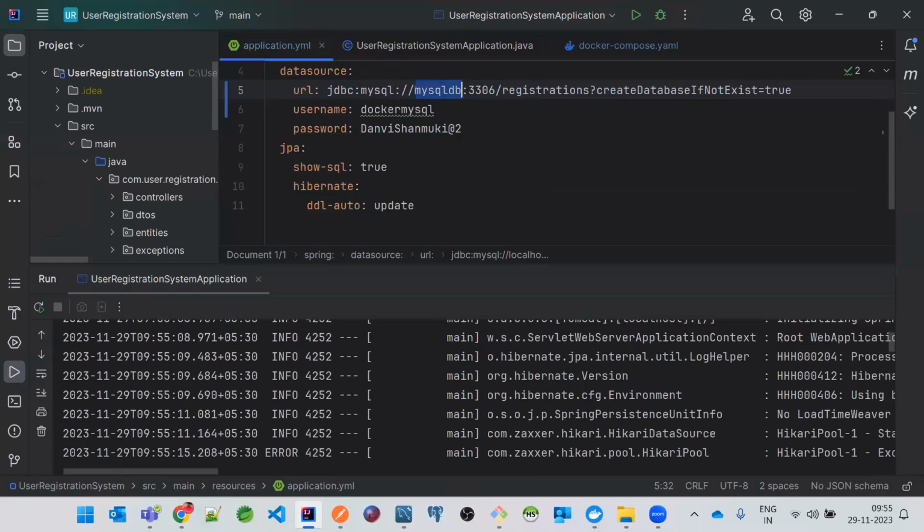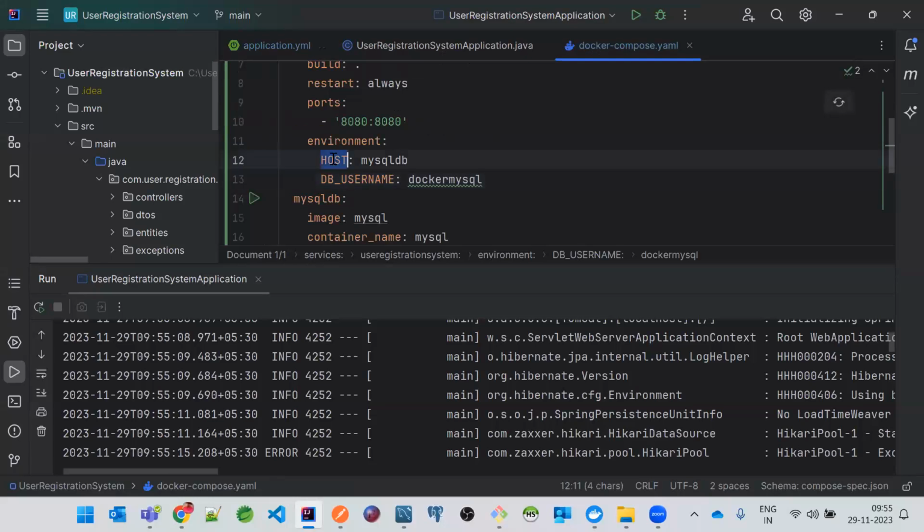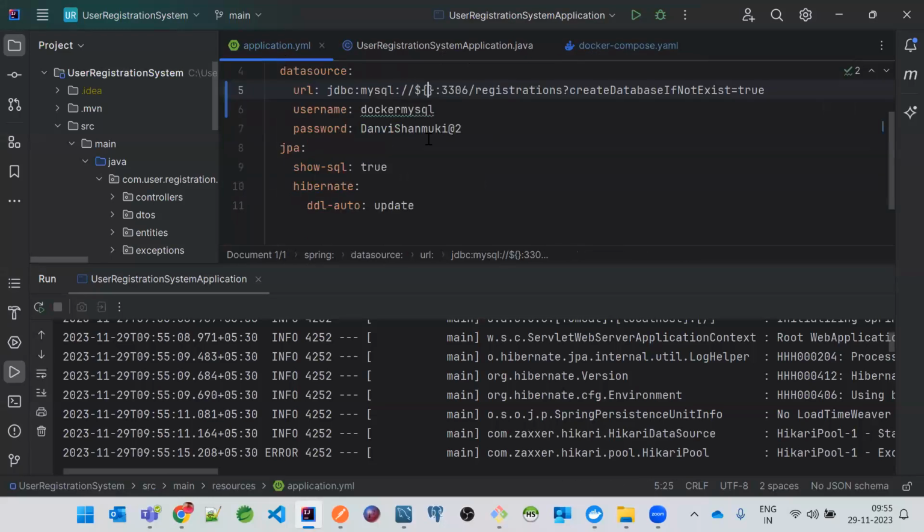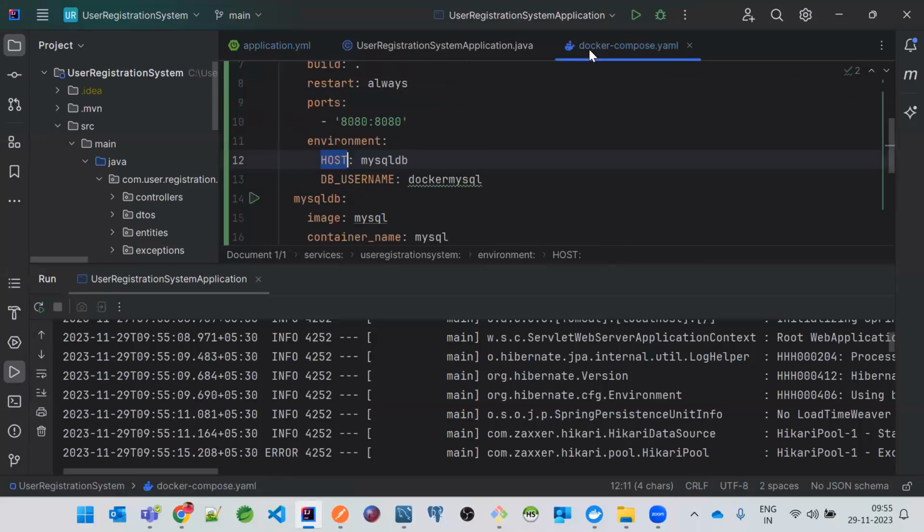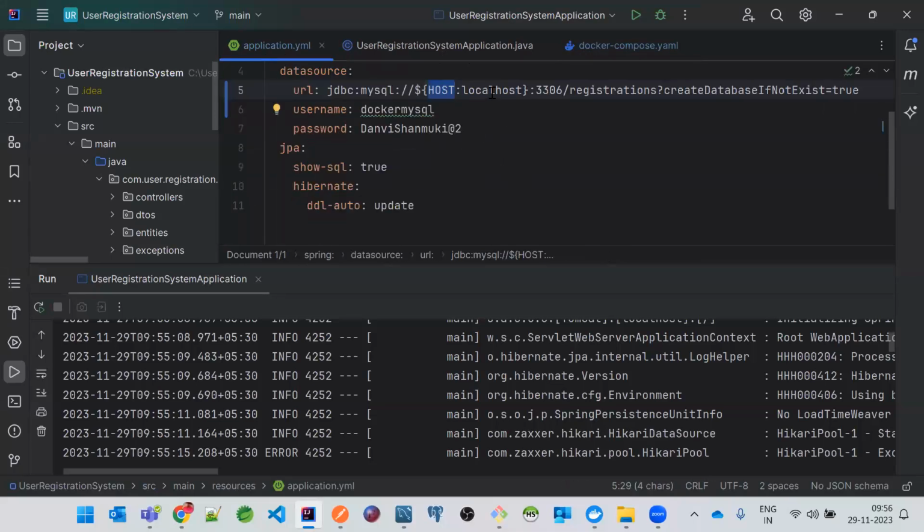So now what I just wanted to do, I just wanted to remove this and keep a dollar. And here on the left side, you need to give the Docker Compose related username and host. When you are using Docker Compose, it will take this data from Docker Compose and replace that with MySQL DB. And if you are running it in local, it will take the right side part. Let me tell you what is going to happen over here.